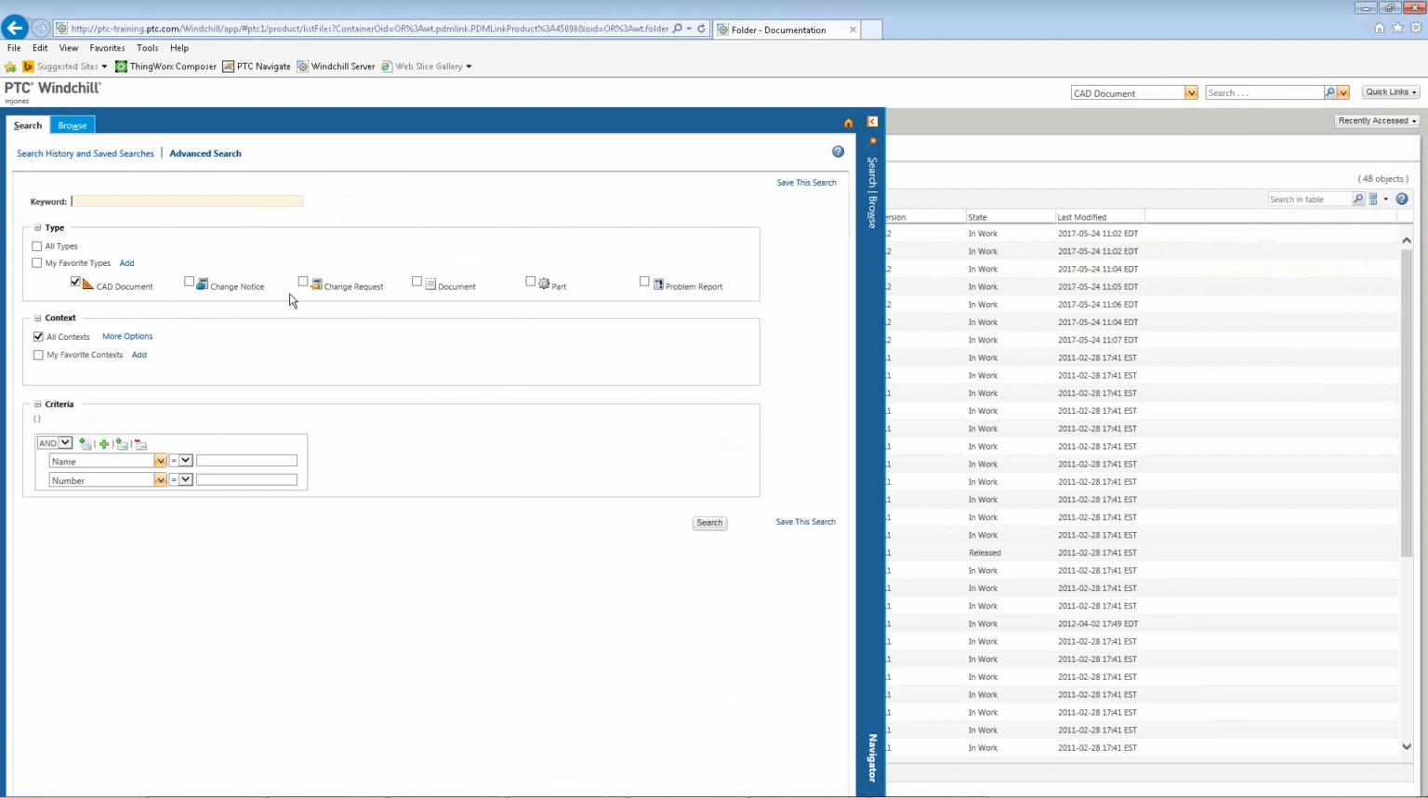Now in the advanced search, we have multiple ways of searching as well. In here, we can still type in our keyword and get the same general result. Once again, we're searching for all object types and all contexts. But inside of here, we can also search for other criteria, not just the name of the file, but even one of the attributes or parameters that we've synced up between Windchill and Creo. We can also search for any that may be inside of a document, so any attributes that we've added to a document type, we can also use.